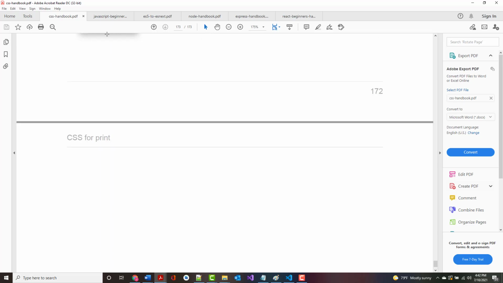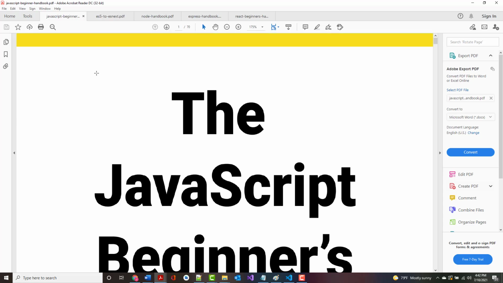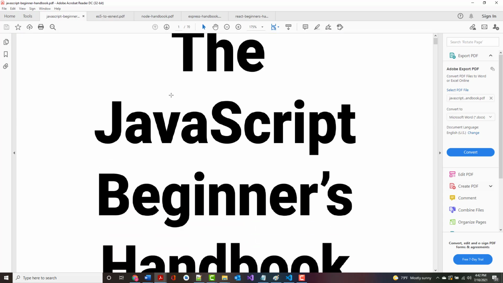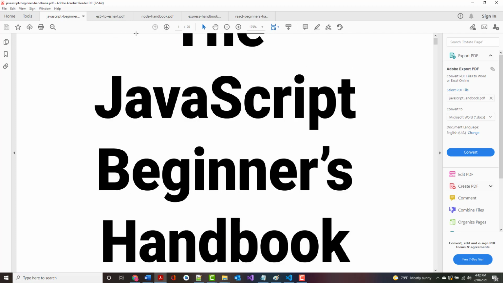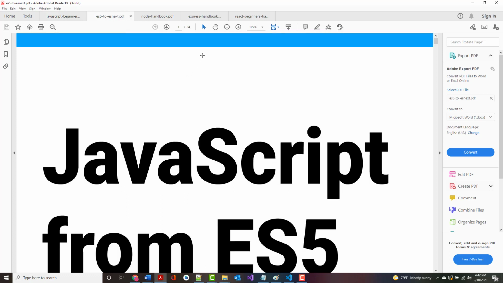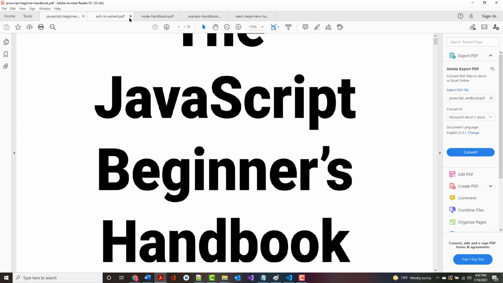So when I come back again, because I'm pretty much done with this one, the next thing I'm going to go over is the JavaScript Beginner's Handbook. 70 pages. And then I'm going to follow that with the ES5 to ESNext. 84 pages. So those two together are less than what I just covered. And I hope to do that next. Be back shortly.